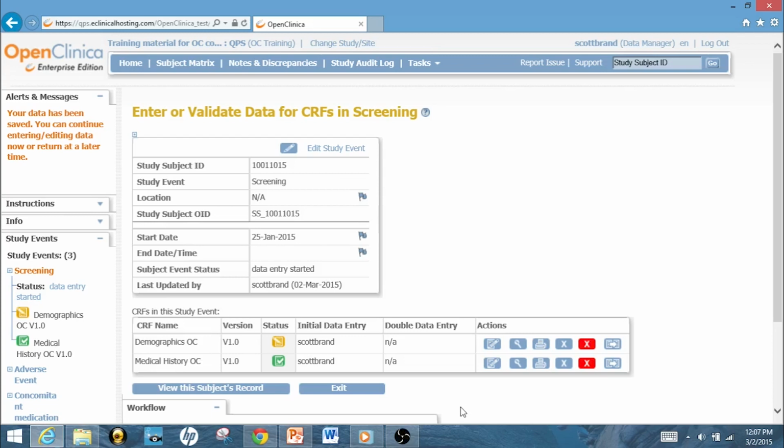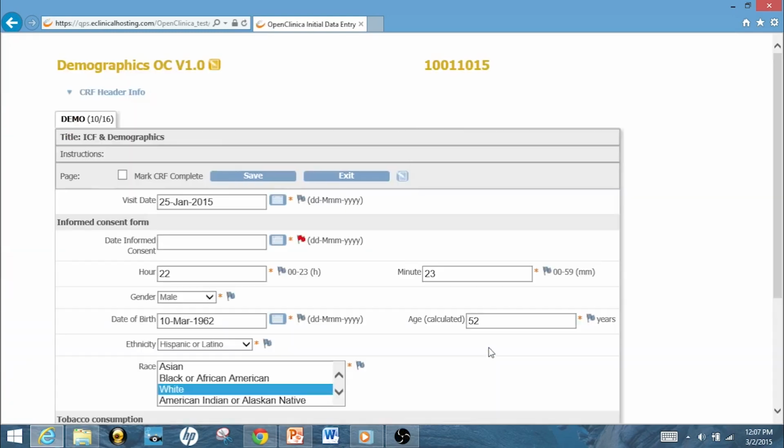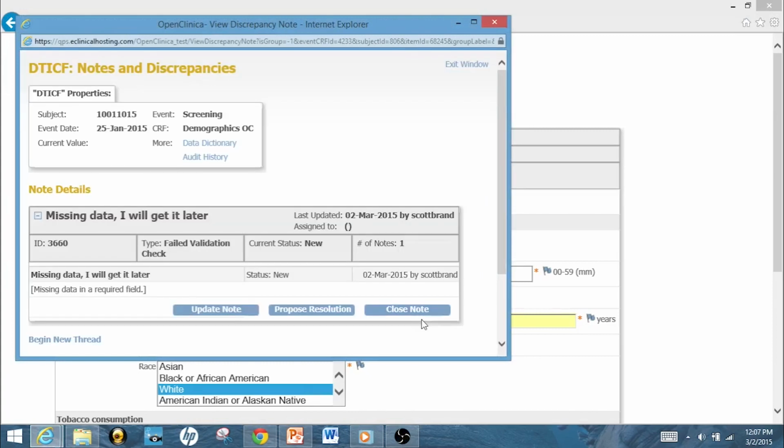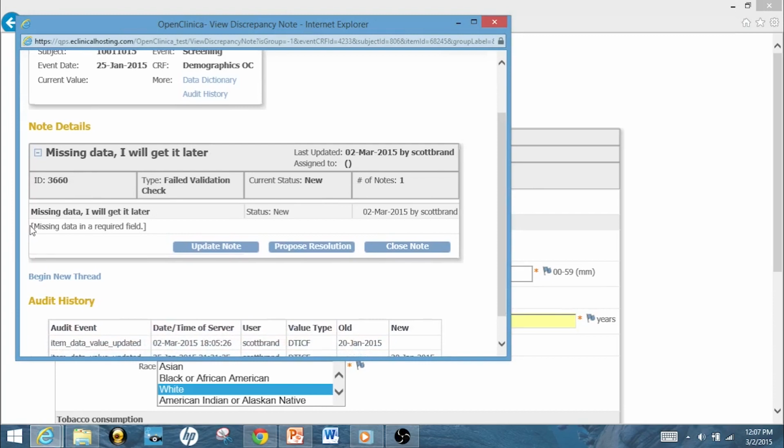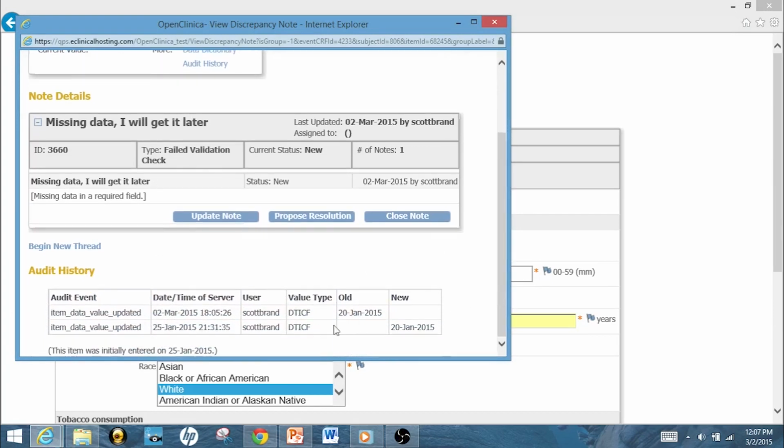And it's saved. Now let's go back to that record and open it. We see the flag. Let's click on it to see what's going on. And there's a description of what's happening. A failed validation check. There's the ID for the validation check. The status is new, and it's missing data. I will get it later. And down here you have an audit trail that shows what's been happening with that event.